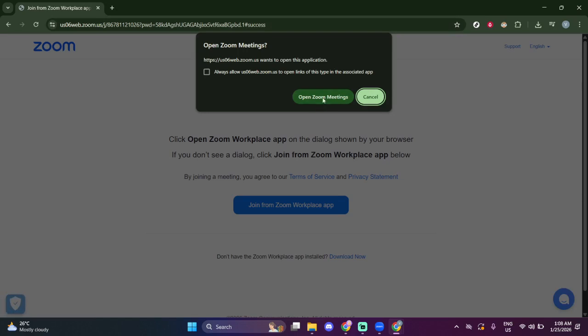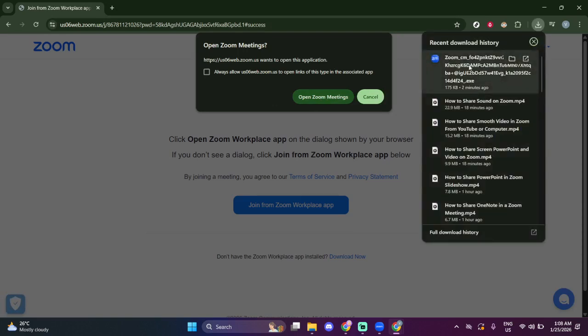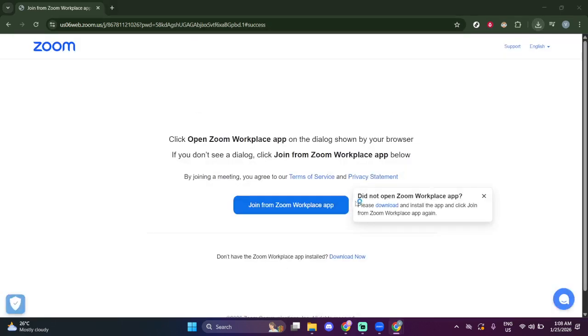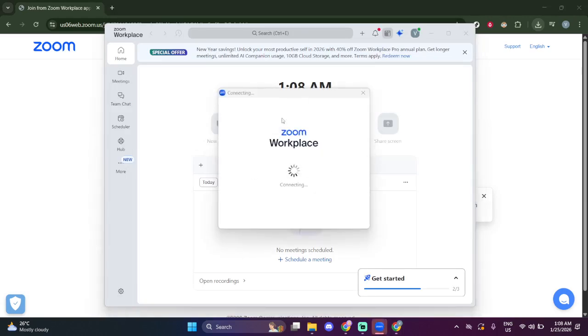If you don't have the app, the page will offer to download it. Approve the download, then open the installer and follow the prompts. If installing isn't an option for you, many browsers also show a "join from your browser" link on that page. That's a lightweight way to join the test right in your browser without installing the app.